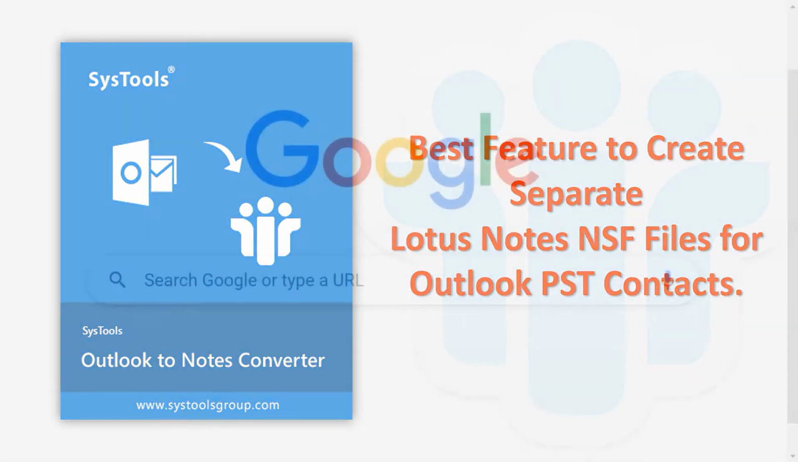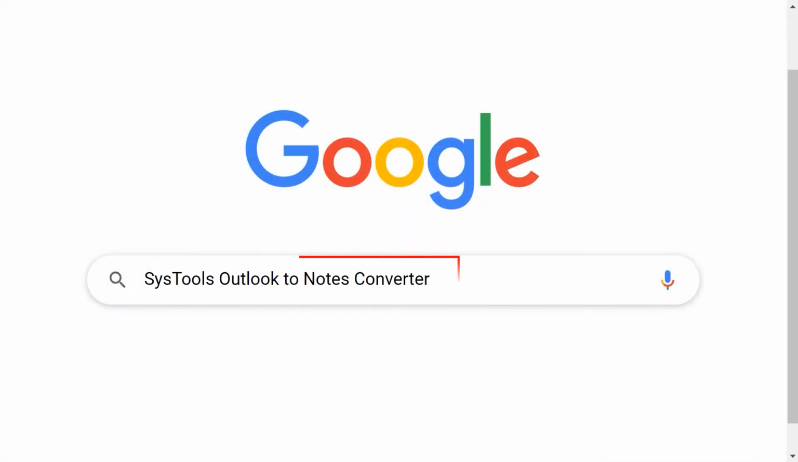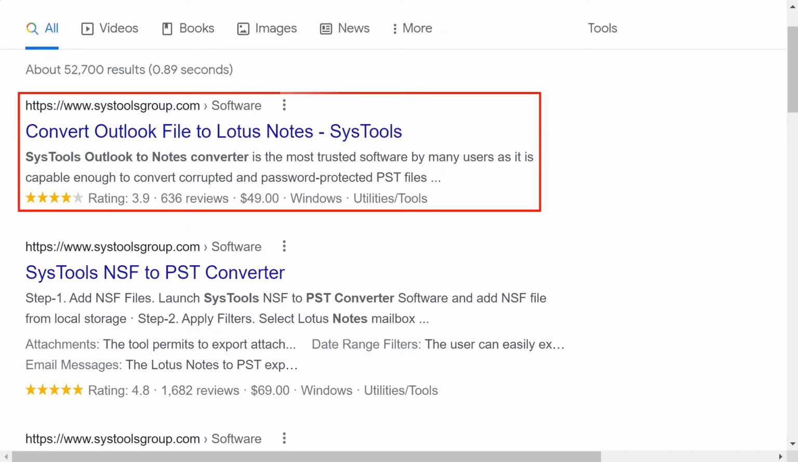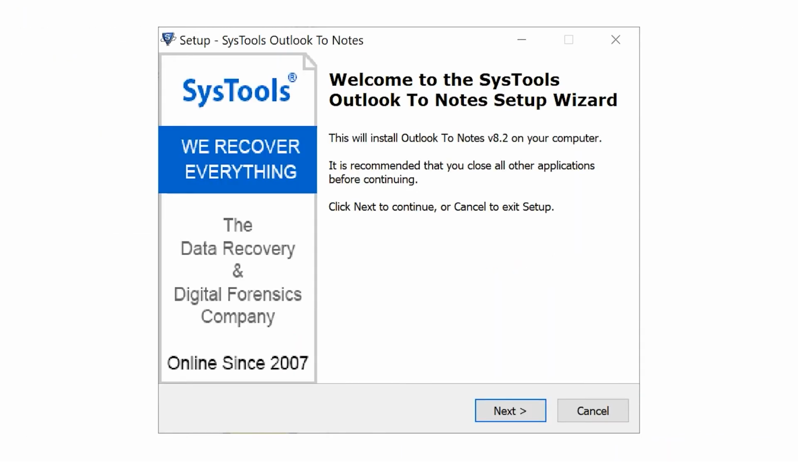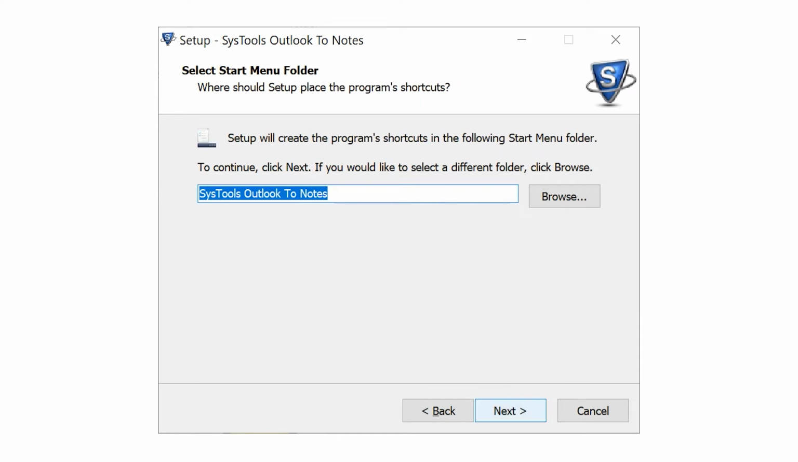Let's start the process. Go to Google and click SysTools Outlook Notes Converter. Then click on the link shown on your device screen. To download the tool, click on the download button. After downloading the tool, then install and run the software.